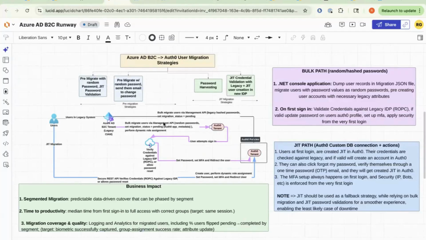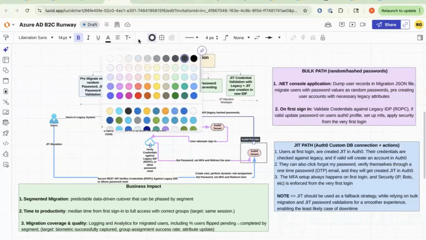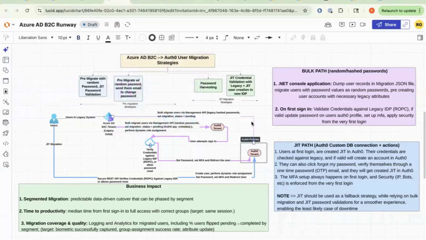In today's demo, I've showed this architecture diagram before. This is basically a combination of bulk and just-in-time strategies as a migration effort to Auth0. And today we're going to be in this line right here, this black line. I should have made this purple. It's the purple path, so we're still bulk migrating, but as you can see, we're bulk migrating with legacy hashed passwords. In this path, this is the one where we showed in our previous demo, we bulk migrated with random passwords. That's because we had to migrate from Azure AD B2C.